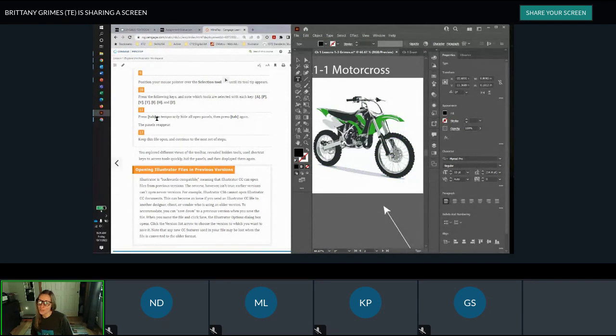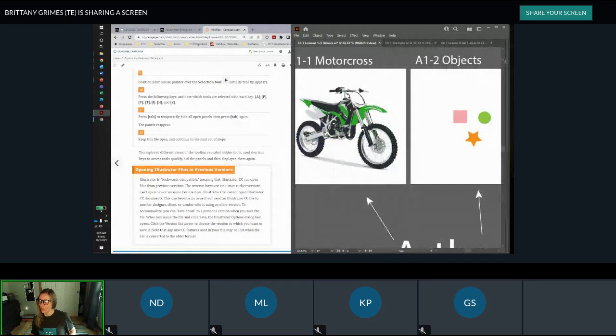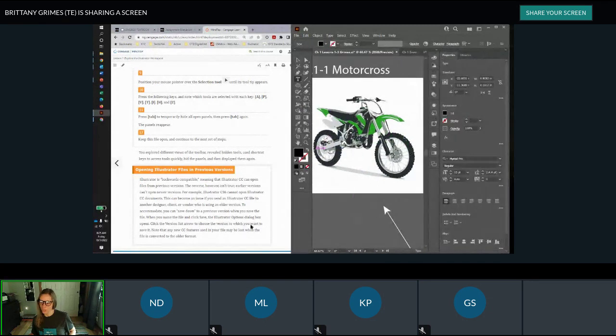I personally don't use Tab to temporarily hide things very often, but it could be helpful in a case like this where you need more space. So what that's going to do is just kind of close everything. And then if you click it again, it'll return back.